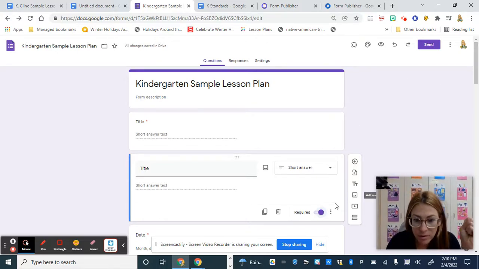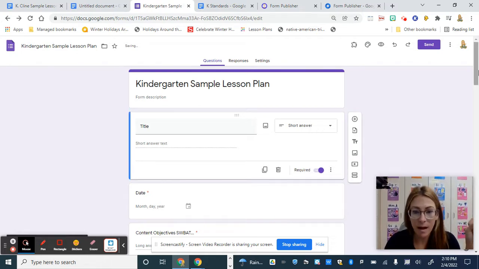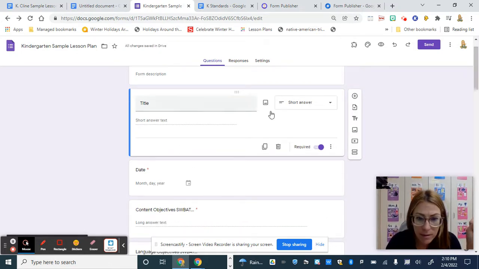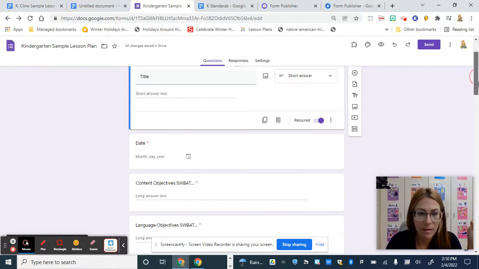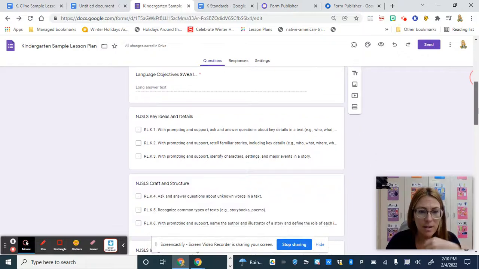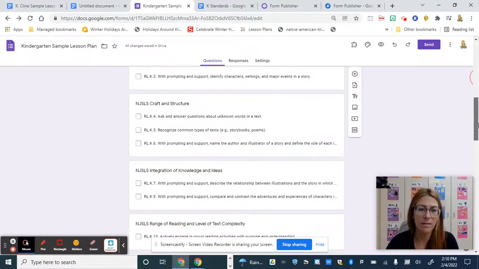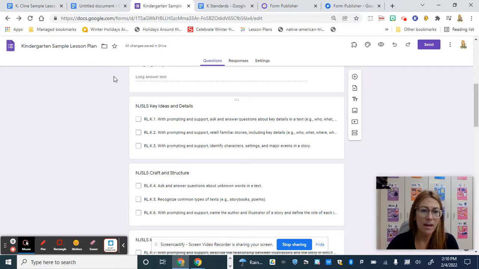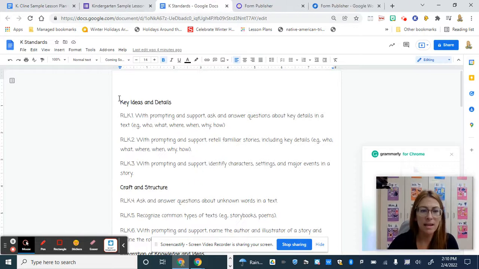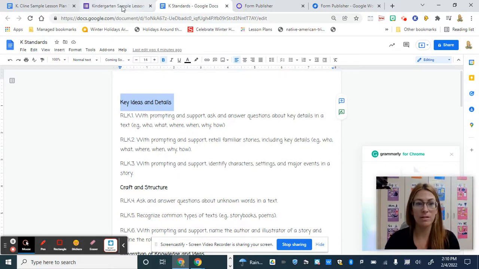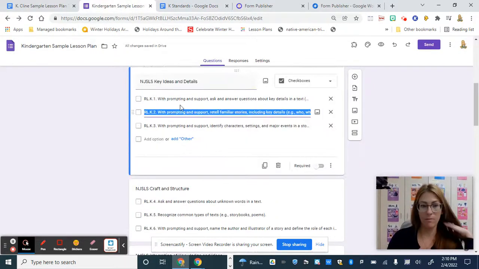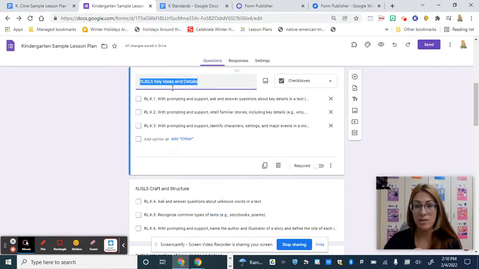So I'm just going to delete this since I already have it. You can see this is a required question. Then we have the date. This should have an asterisk. Okay. Then we have my content objectives, the language objectives. And as you can see here, I went back to my standards and then you'll make this part of the question. So these titles and headings that you have for your standards will actually be the name of the question.